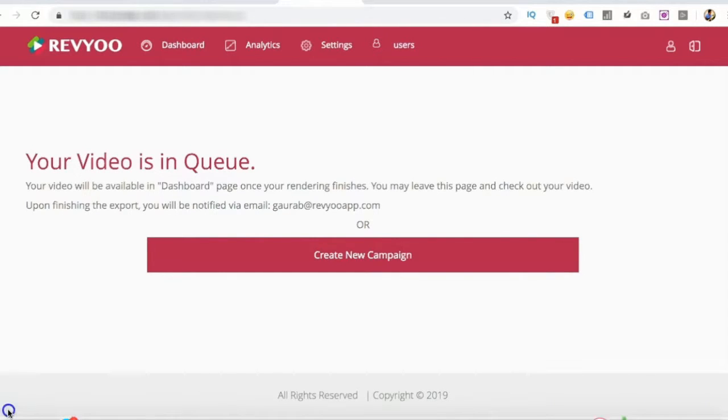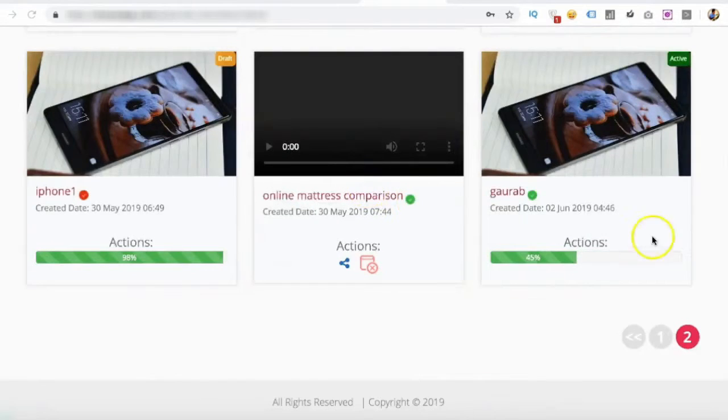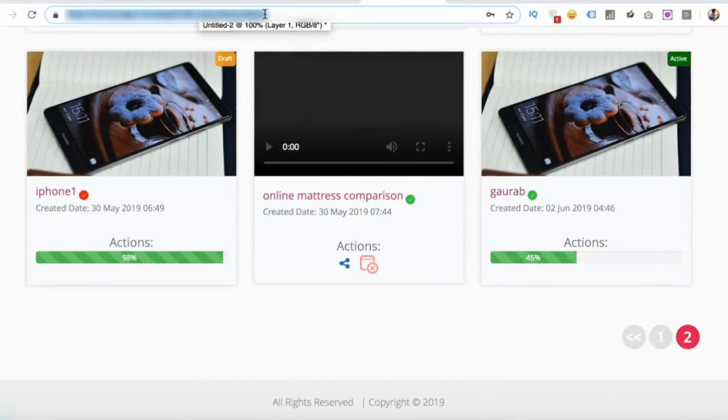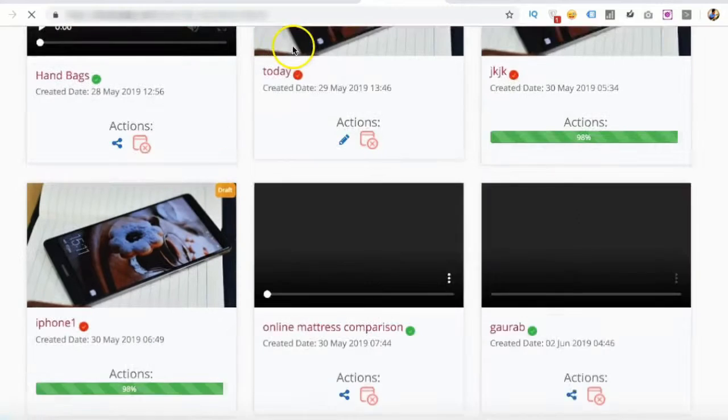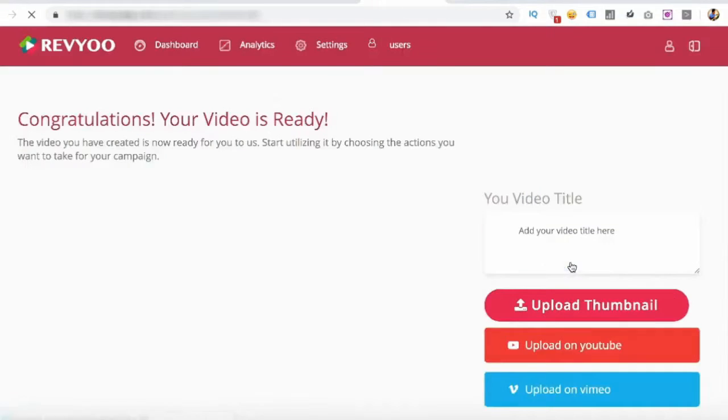And now you can start creating another video, or you can just wait for the video to get finished. You can see all the videos that you had created in the dashboard section. So this is a video that I created, and let me refresh it to see if it's completed. Okay, so it's over. Let me show you how you can upload it to YouTube.